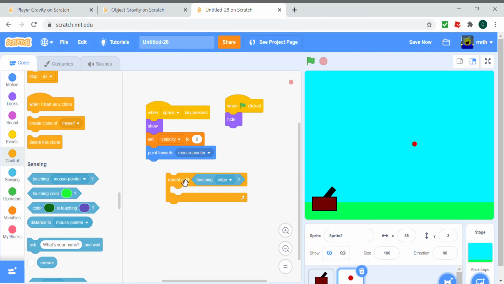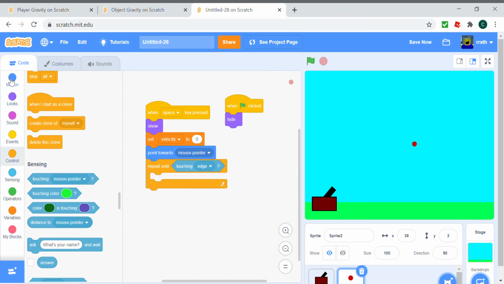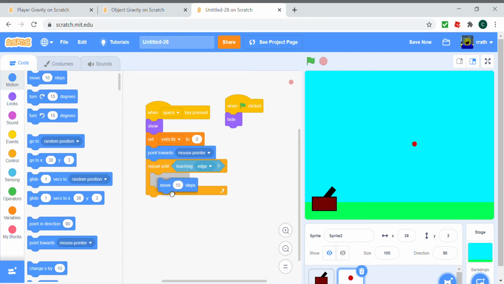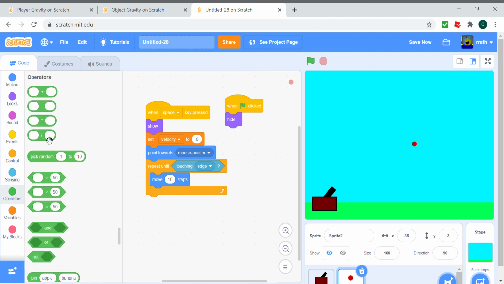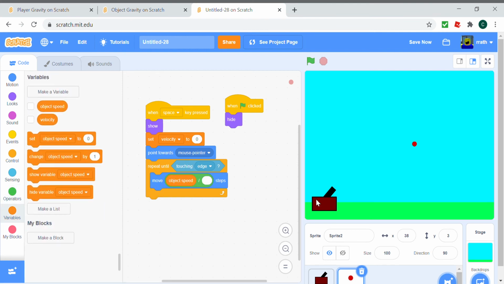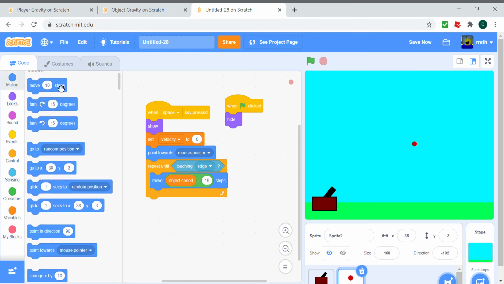And we need to move some steps. So this is gonna be a bit complicated, but all we need to do is object speed, which is our distance from the tank, from the mouse pointer to our tank, divided by 15. And then we change y by the velocity. So first it's 0, so it's just gonna change y by the velocity, which is 0.